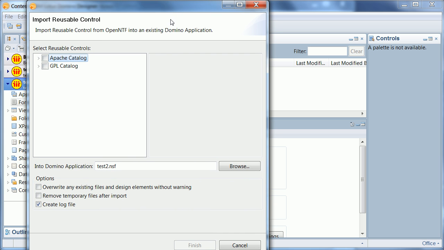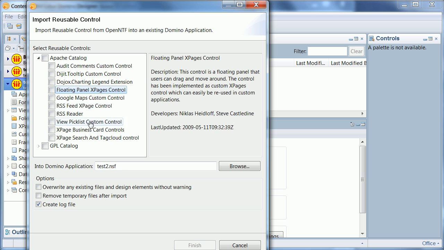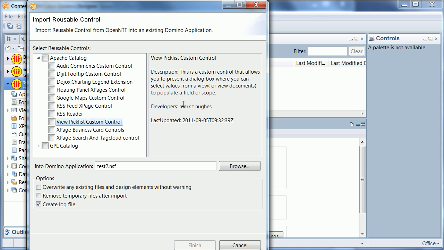So now I get this dialog here and I can choose between these two catalogs, Apache licensed controls as well as GPL licensed controls, and then I can navigate to these different controls and read the metadata, the description, developers, and so forth. And in this example, I'm gonna choose this one here, the XPage business card controls.